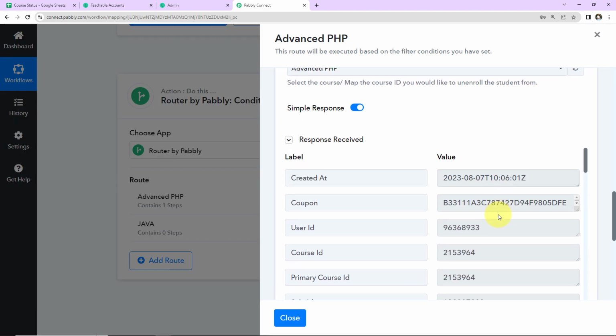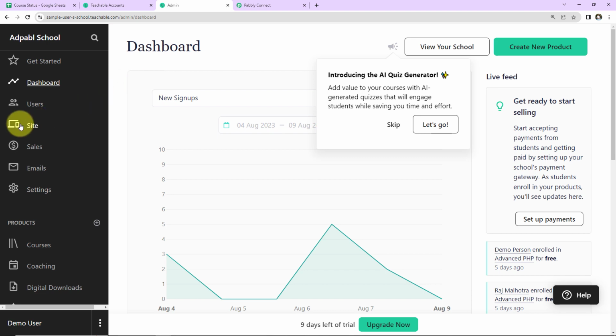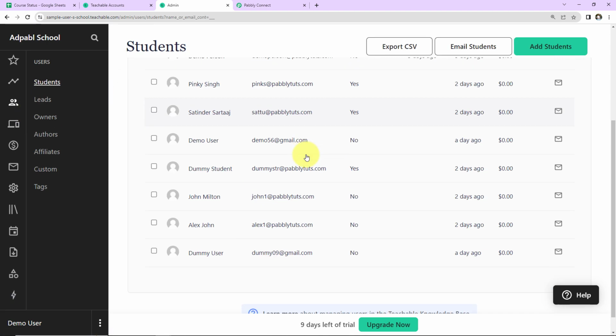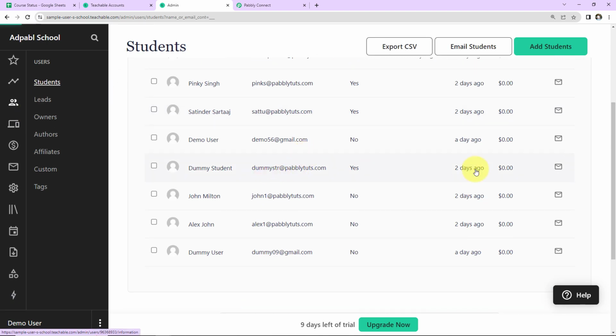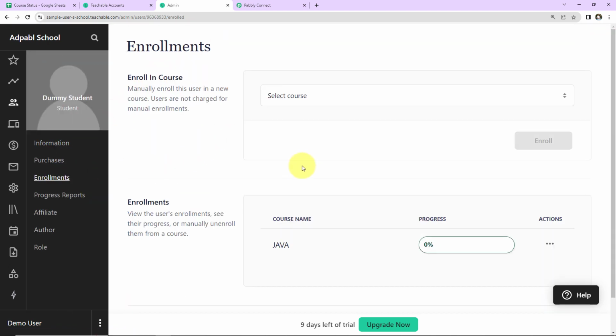And here you can see we have received the response. Now this particular person had enrolled for Advanced PHP as well as the Java course. Now let's go and check if the user has been unenrolled from the Advanced PHP course. So I'm going to take you to Teachable, and here let's go to Users. Now here I'm going to take you down. This here is our dummy student. Let's go to Enrollments. Now you can see that initially it was enrolled for both the courses, Advanced PHP and Java. Now it is only enrolled for the Java course.